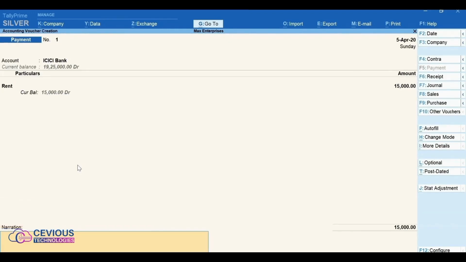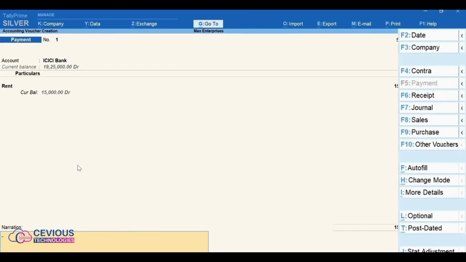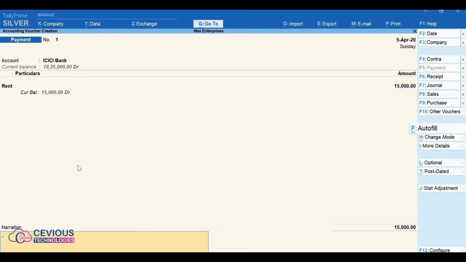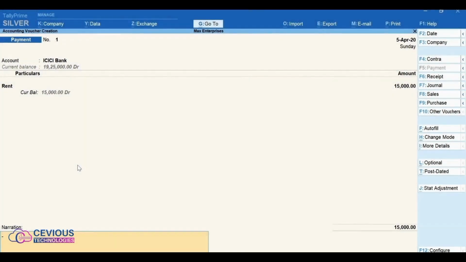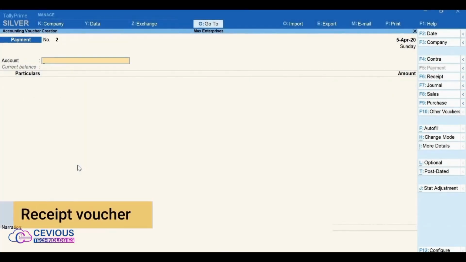While recording a payment or receipt transactions, you get various options in the side menu. You can use Autofill to record the statutory payments such as GST, TDS remittance, etc. Similarly, in case the payment received is a post-dated check, you can mark the voucher as post-dated by pressing Ctrl-L. Accept the voucher. Let us now record a receipt voucher.